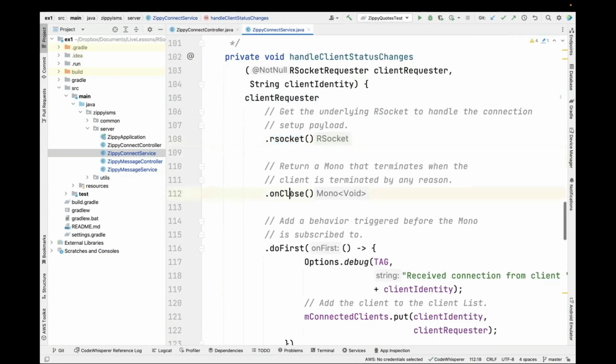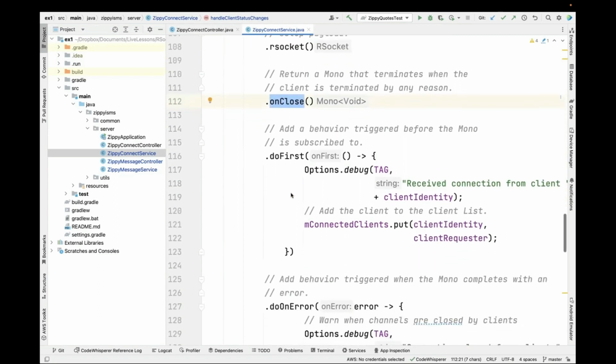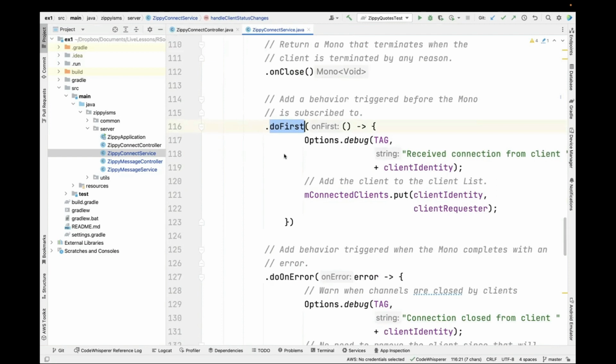And then we say on close, here's what I want you to do. So the first thing we're going to do is print out a diagnostic message saying we've received a connection from the given client. And then we're going to add the client's identity and the client requester into this connected clients map. So that's the very first thing we do. We store it away to the side.